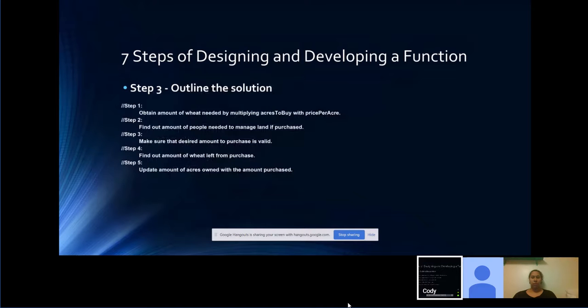Step 3, outline the solution. So within the step 3 solution, we have 5 steps. The first step is to obtain amount of wheat needed by multiplying acres to buy with price per acre. So we need to know then, okay, if we're buying, say, 30 acres of land and it costs 20 bushels of wheat, we need to multiply it together so we know how much total it's going to cost.